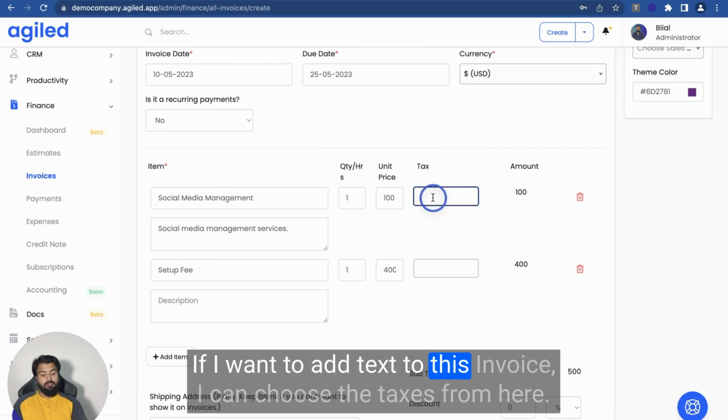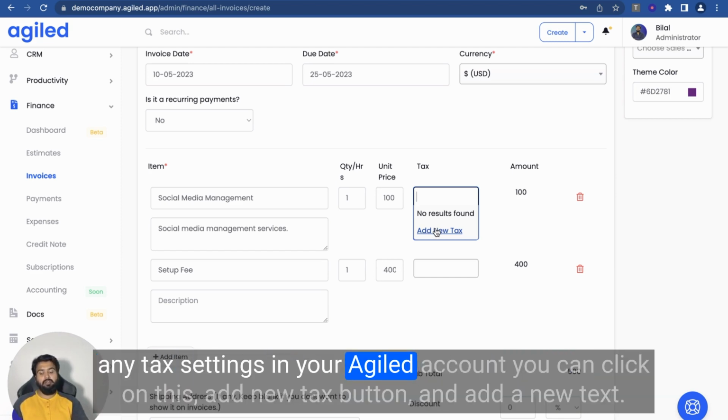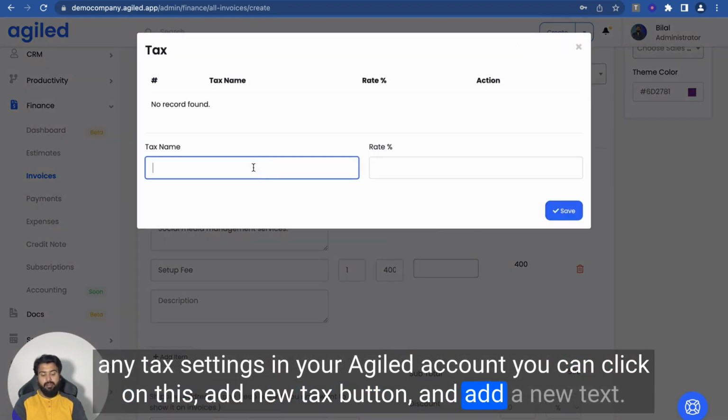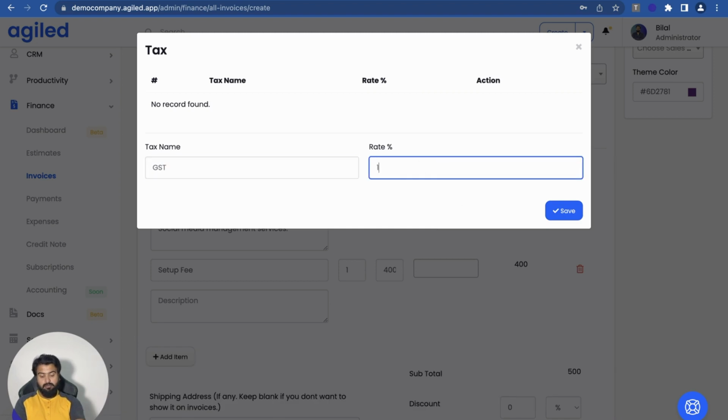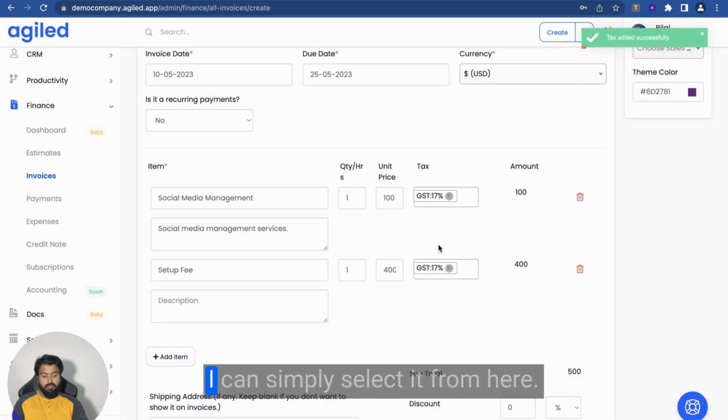If I want to add text to this invoice, I can choose the texts from here. You can save the text settings in your Agiled account, but if you have not added any text settings in your Agiled account, you can click on this Add New Text button and add a new text. Say I want to add this GST text, I can simply select it from here.